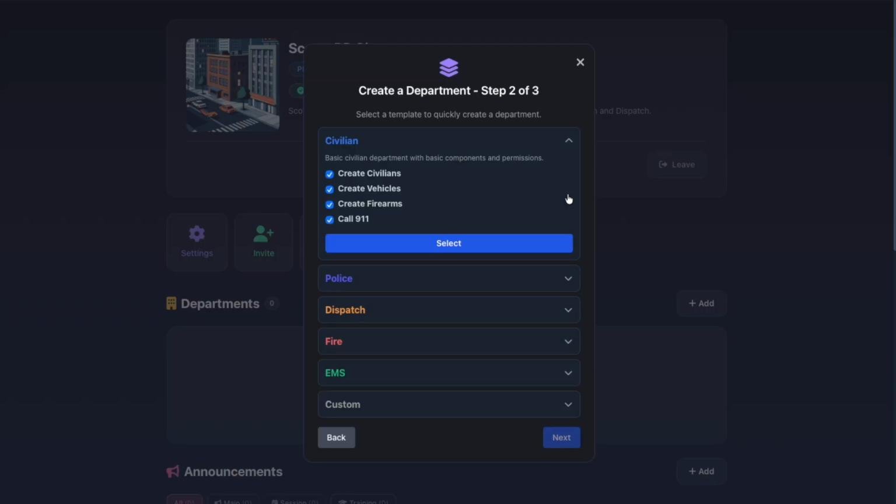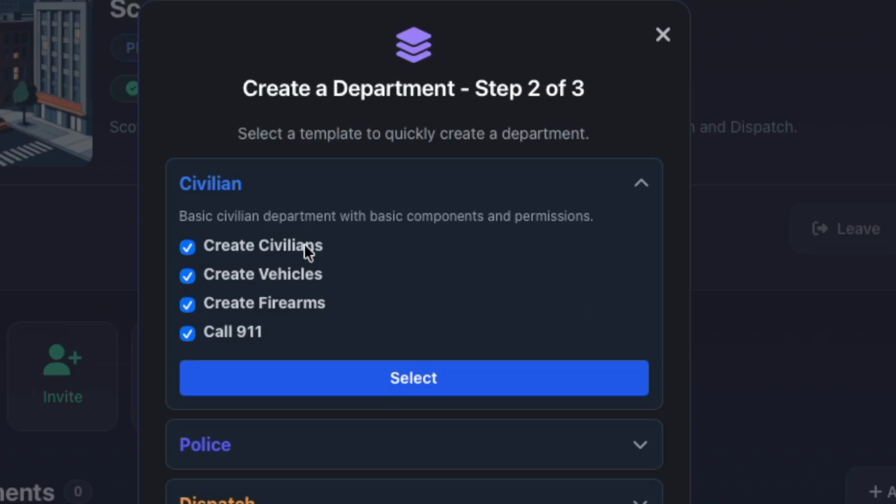Okay, on to step 2. We have several templates you can choose from to finish building your department. Each of these has specific components that belong to that type of department. So if we click on the civilian template, we will see what things come with that department. They can create civilians, create vehicles, create firearms, and dial 911. Of course, you can customize these by deselecting any of the boxes. So maybe you want a non-firearm city where civilians cannot own firearms. Then you could deselect the firearms and they won't be able to register firearms at all.